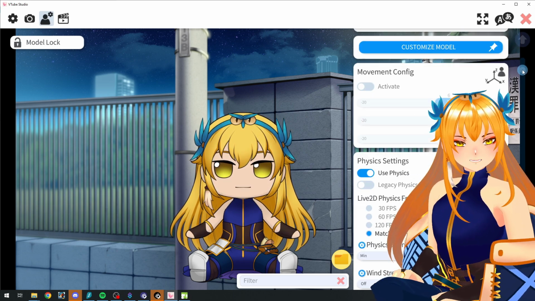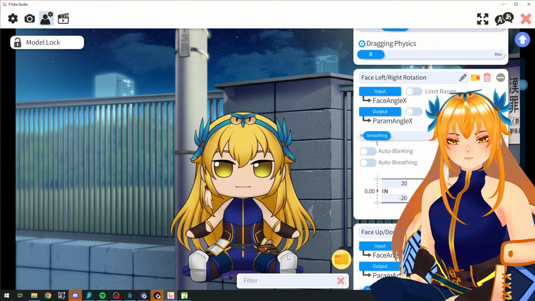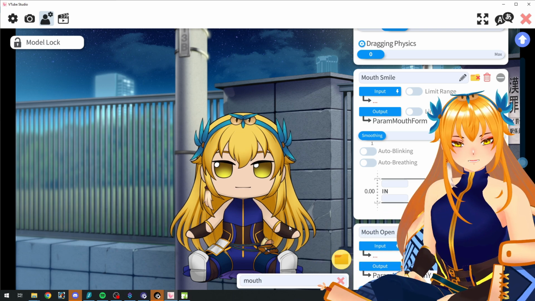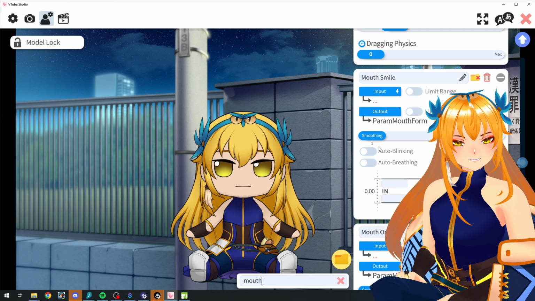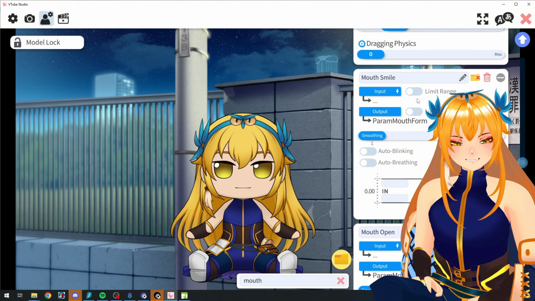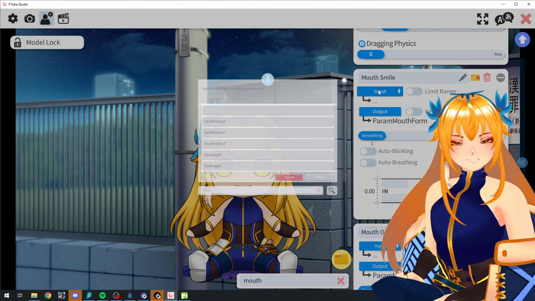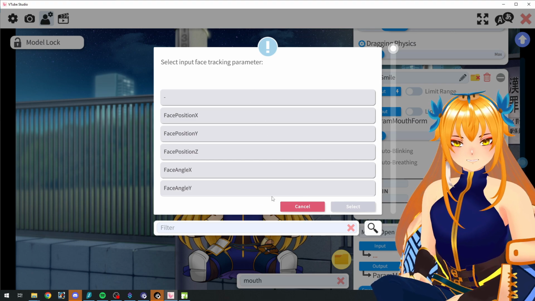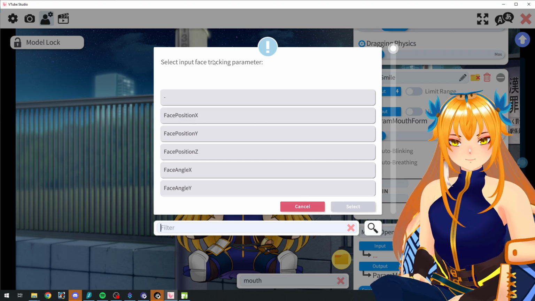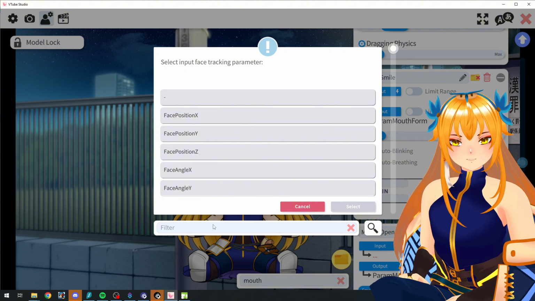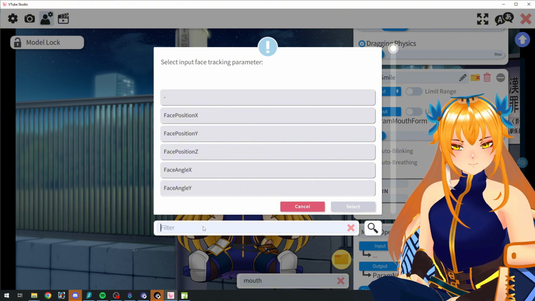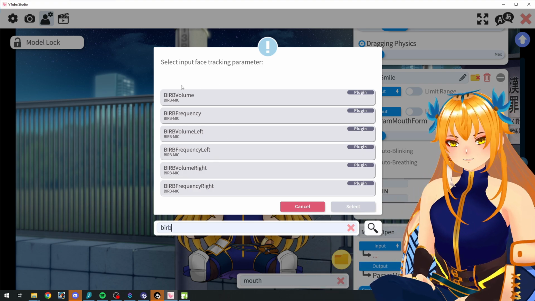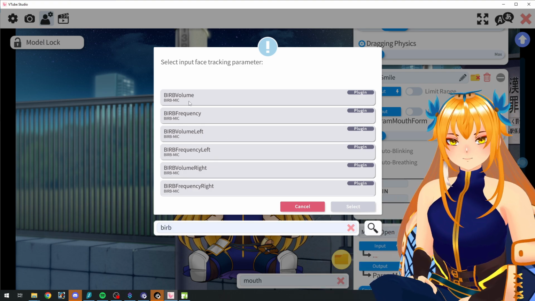So here I have a model loaded up. We are going to go to mouth. I want mouth smile and mouth open to be changed by the data we get from BirbMic. If we click there on input, we'll get this window which asks us to select an input tagging parameter. We click down here in filter and start typing Birb. You can see all the parameters that BirbMic sends to vtubestudio.